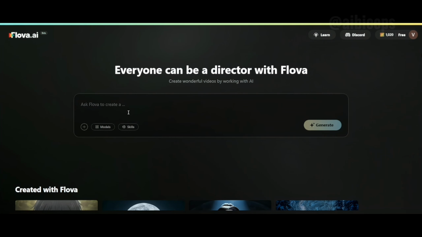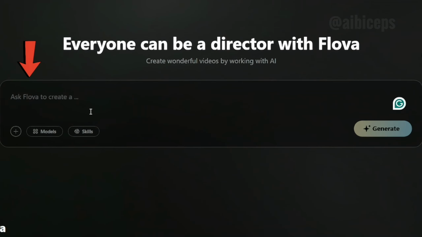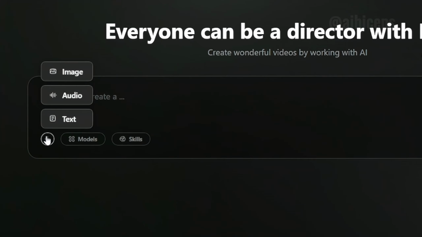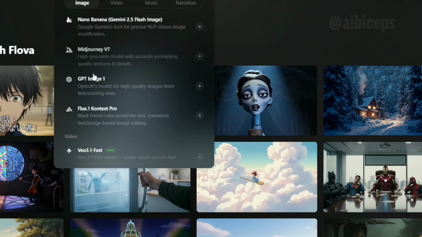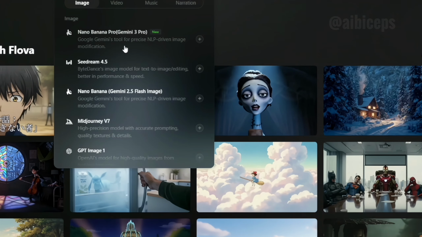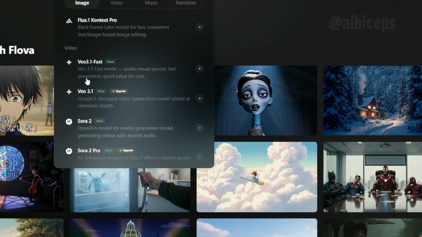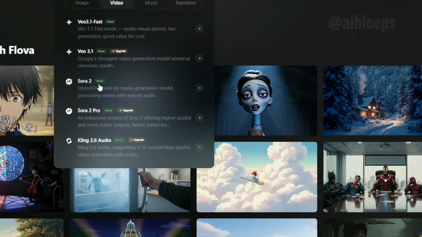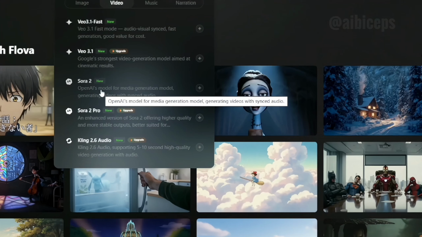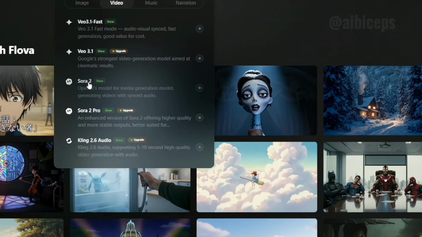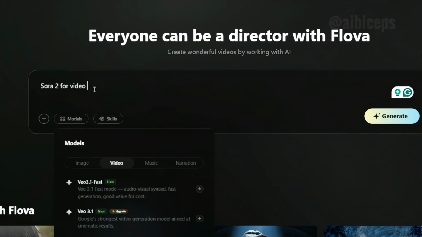First, simply go to the Home section. In the Prompt section, you need to enter your main idea. You can also add reference images or audio if you want. For image generation, Flova uses multiple top-tier models. And for video generation, it has access to Sora 2, Veo 3.1, Wan 2.5, and other powerful models. The best part? You don't need to manually select models. You can guide everything through chat, and the AI handles the rest.